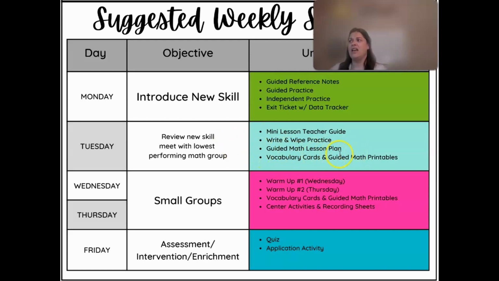So on that day, if you do choose to use your guided math lesson plan, you're going to have those available as well as the other printables that go with the guided math. Again, at the end of this video, I will link to another video that goes into a lot more detail about each of these resources.